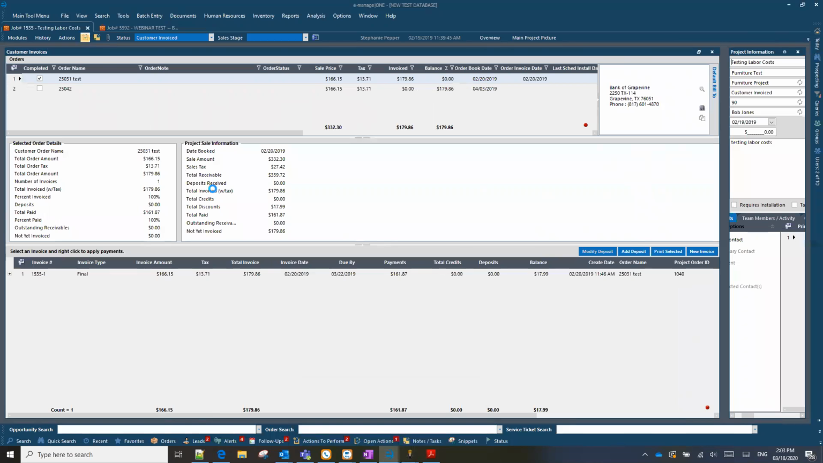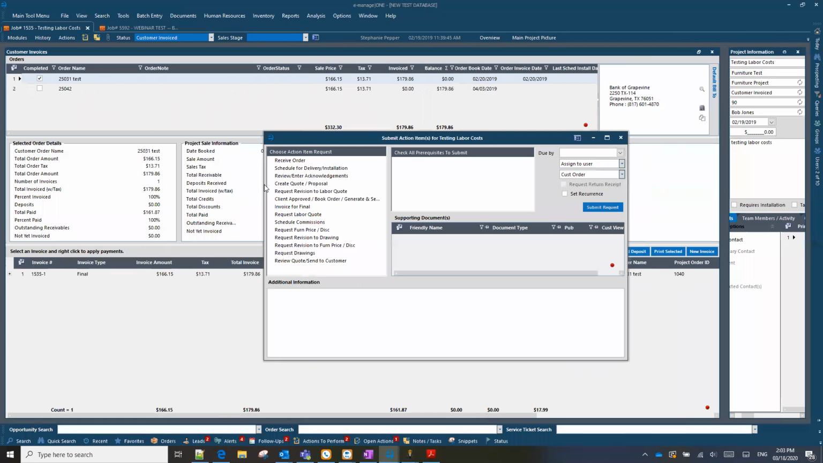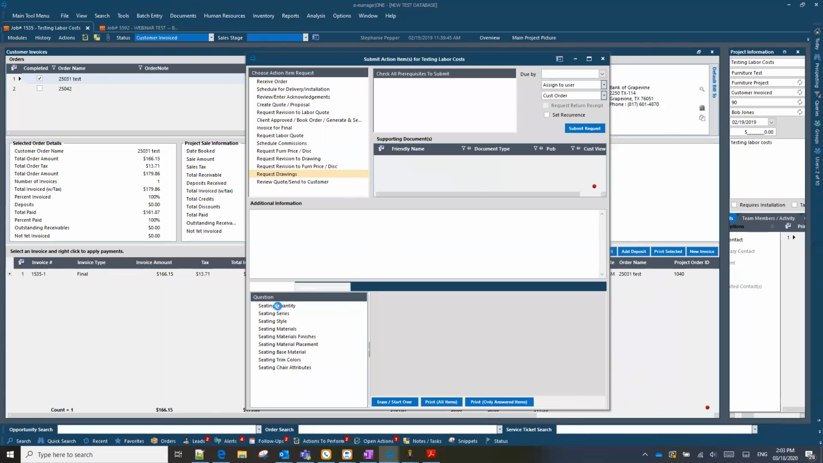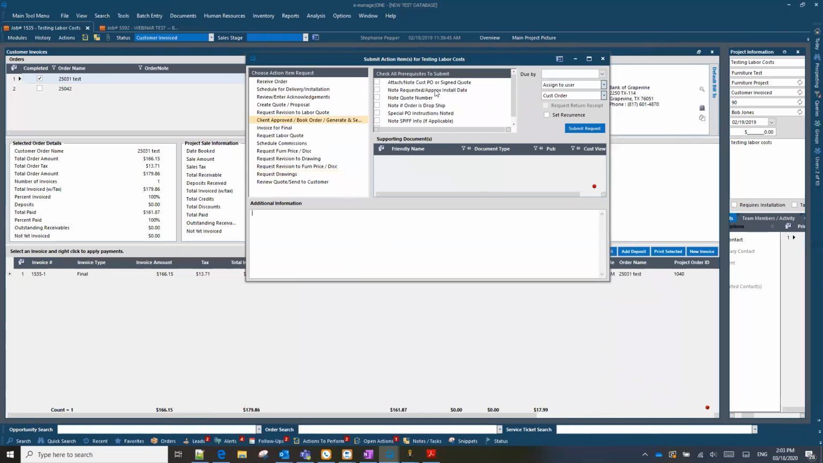Okay, so submitting an action item. Request drawings, you can see mine are not in order. And here at the bottom, there's a survey. So seating quantity. Surveys in eManage are questions and answers. I've seen some people even do a survey for this. All the prerequisites that I have, they actually made that as a survey, so that they can just check yes, no, fill it in, type thing. But that's an option there.